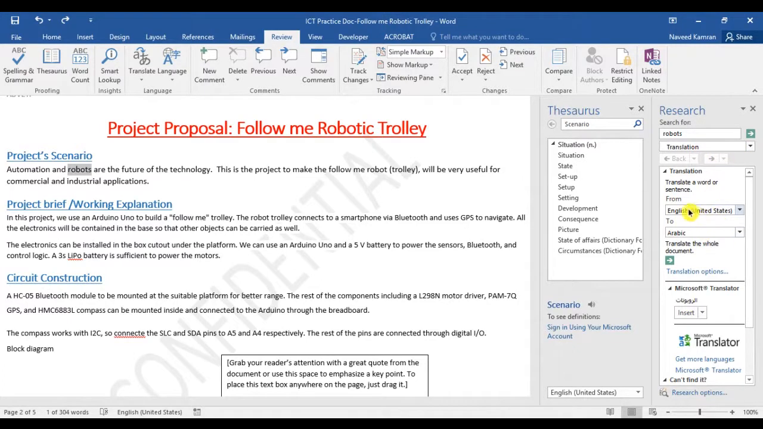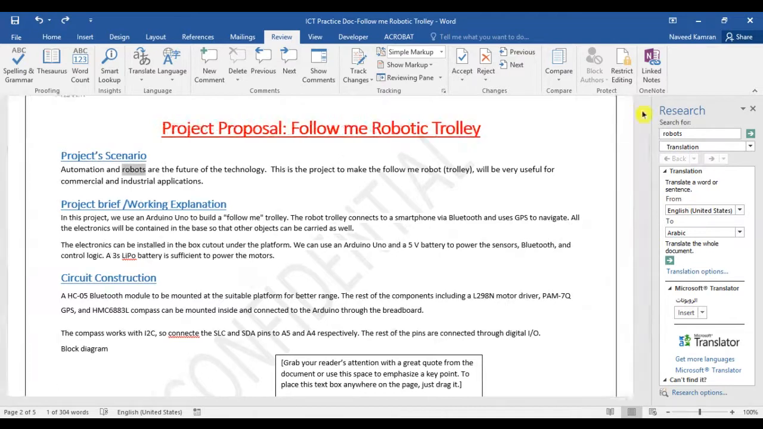Okay, so the translation here in this box, let me close this window because this is for thesaurus. Now in this window I selected the word robots. Can you see here? This is the word robots and I want to translate it from English to Arabic. So this is the word it is giving me in Arabic. Okay, this was only about a word.